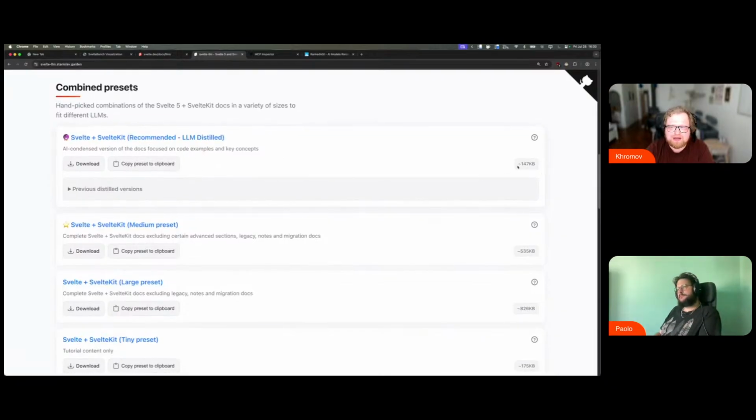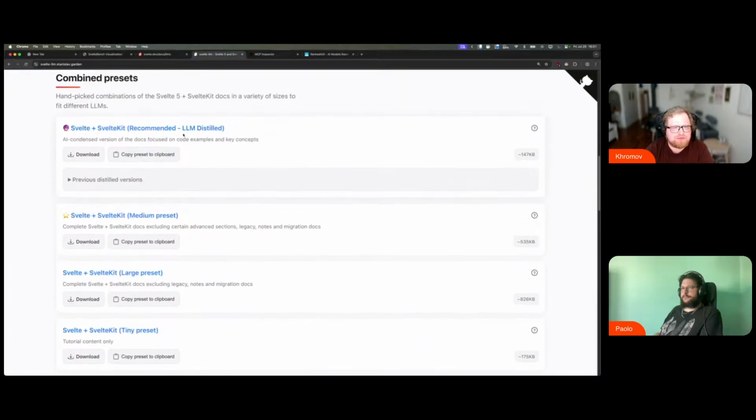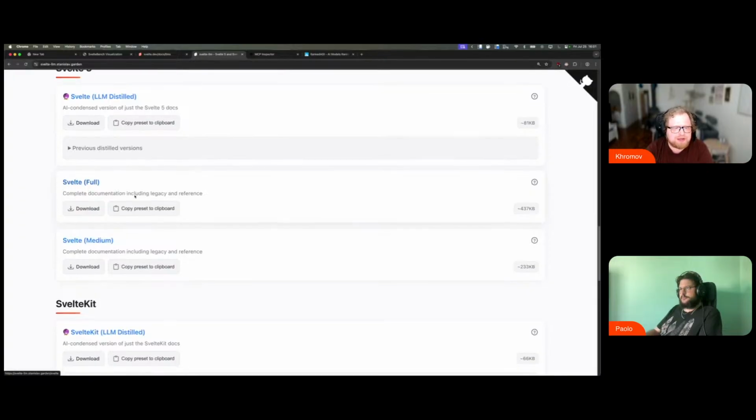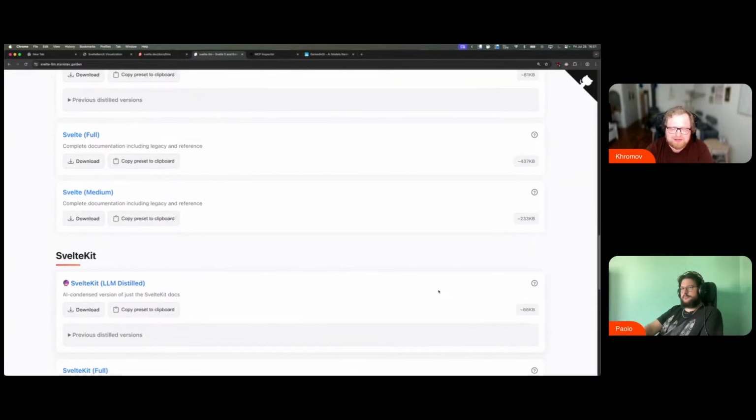By doing this, we can get the documentation size down. If you compare, for example, the medium preset is like 535 kilobytes. That's quite a lot, almost half a megabyte. The distilled one, which is more or less the same content as the medium preset, is 147 kilobytes, and that is both Svelte and SvelteKit. There's also a separate one just for Svelte, 81 kilobytes right now, it changes obviously with the documentation, and for SvelteKit it's 66 kilobytes. Compared to the one that Simon handcrafted, these are a little bit larger, but they probably also have more stuff because every page is in there in some form.